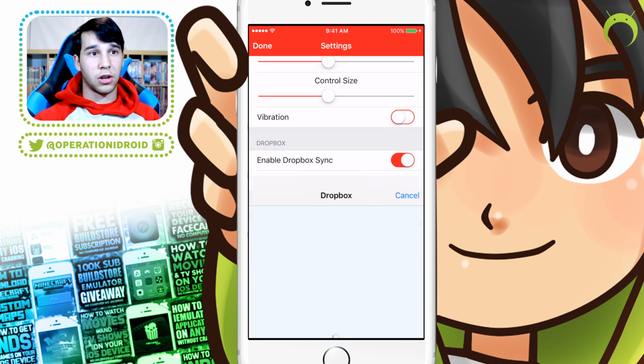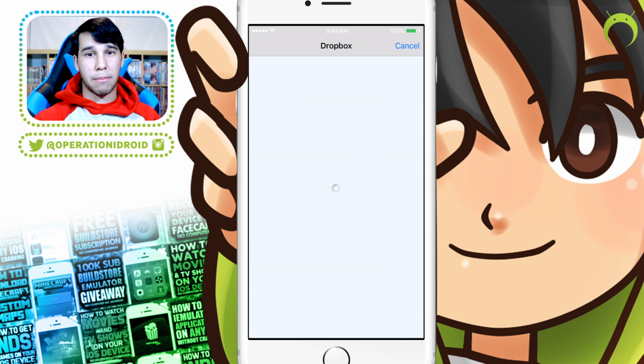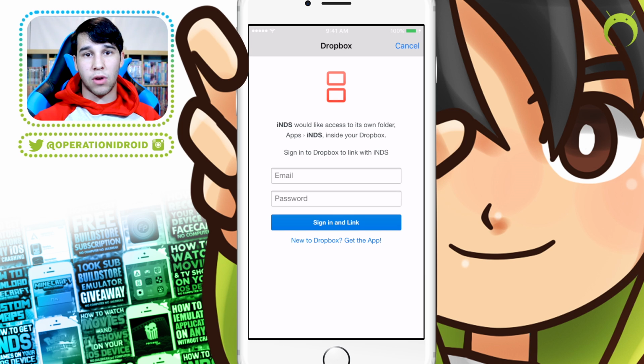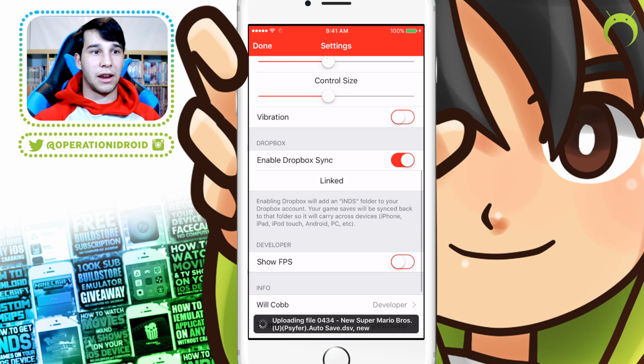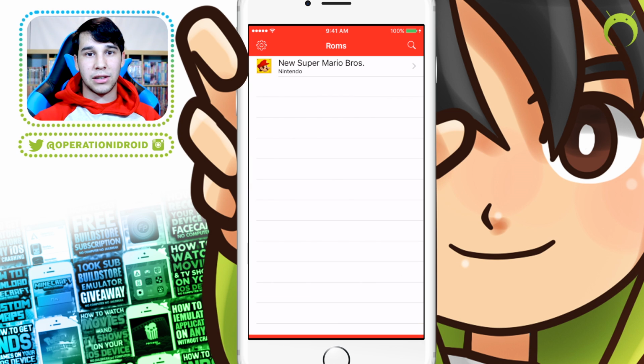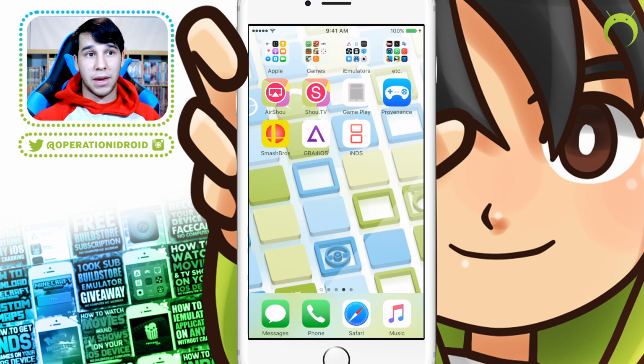So to do so, you're going to go into settings and enable Dropbox sync if you have not already, where it'll ask you to enter your Dropbox account, and if you do not have one, you can just click on New to Dropbox. Once you've created a Dropbox account and have entered it, select Save. So it'll begin to upload your file, as you can see on the bottom of mine, and once it's done with that, we can go ahead and click Done, out of the settings, exit the iNDS application, and delete it. But make sure to do this only after it says synced.